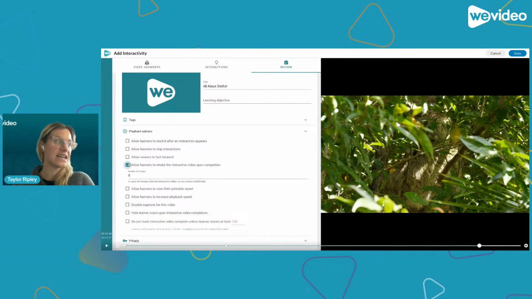You can allow retakes of the interactive video by selecting this setting, and it will also let you decide how many retakes you would like that learner to have.